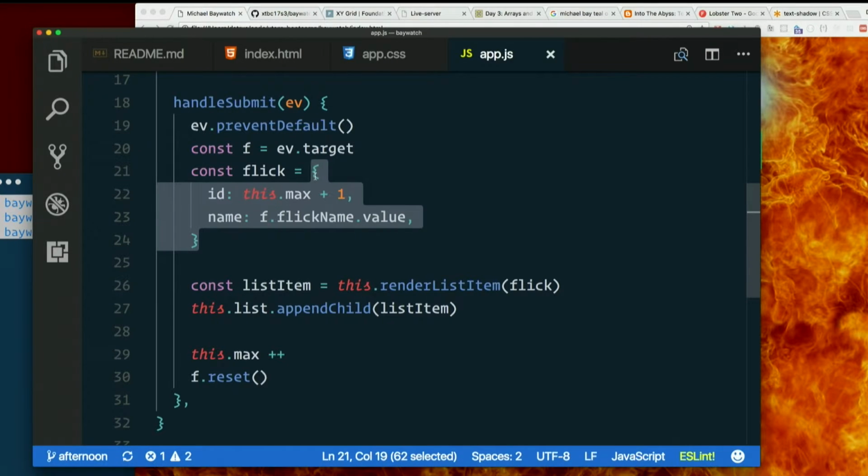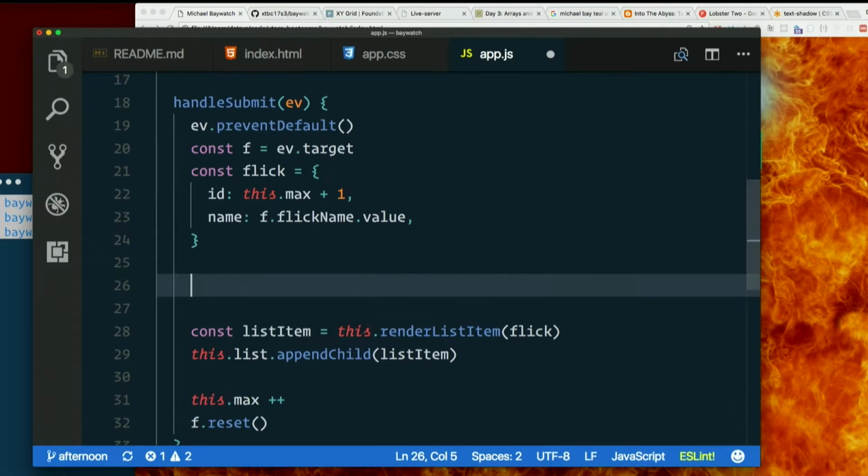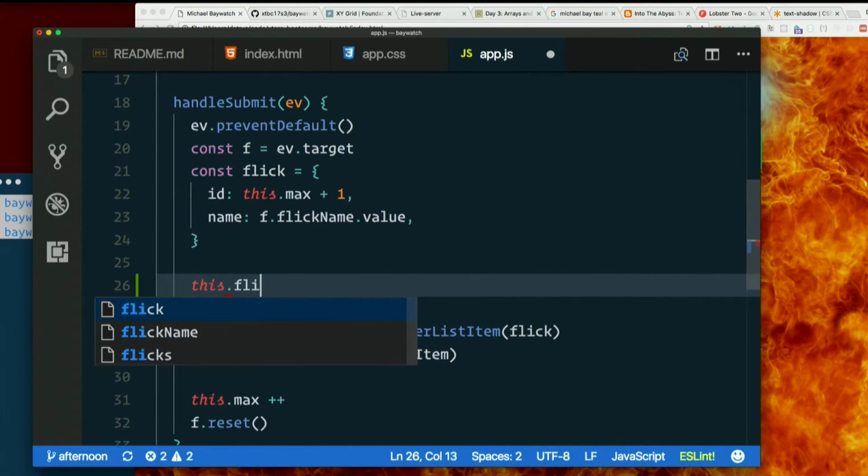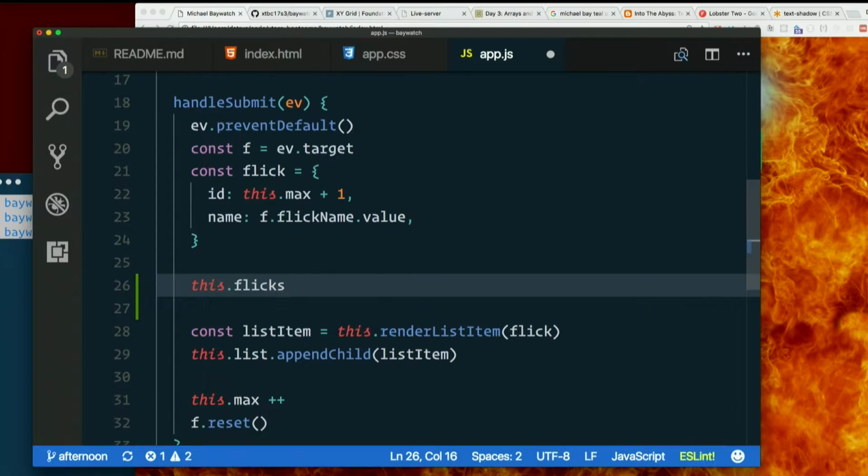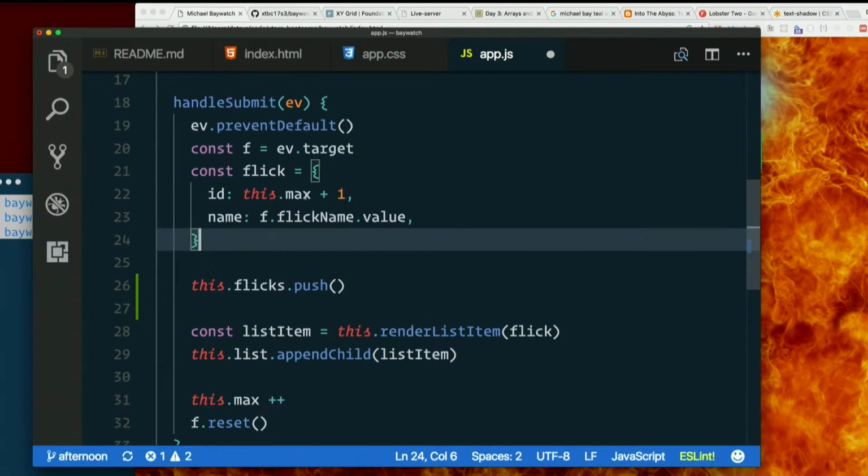Nolan, what'd you do? First part of the homework? Yeah, just adding it to the array? Yeah. What's the one-word answer? Push. Yep. So the array is this.flicks. Add something to the end of the array, just like in many other languages. Push. What am I pushing on there? This whole flick object.